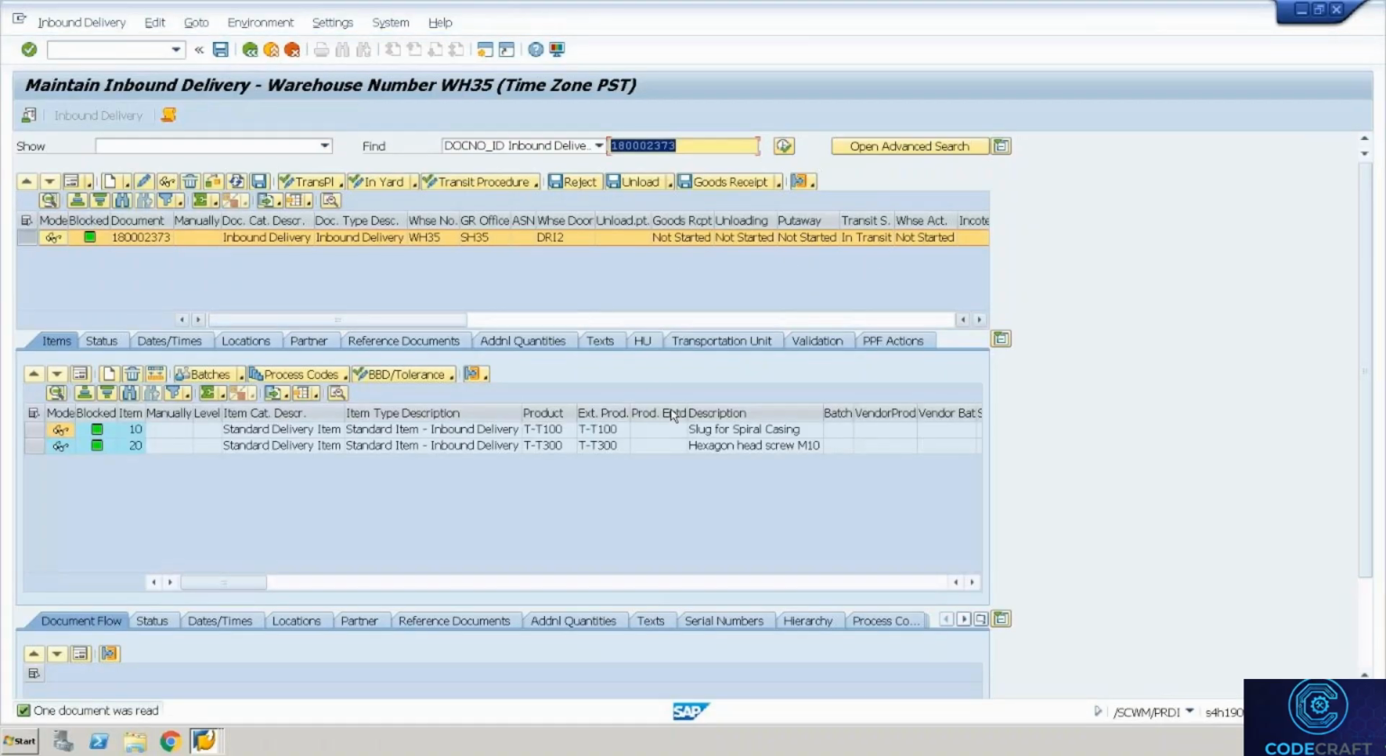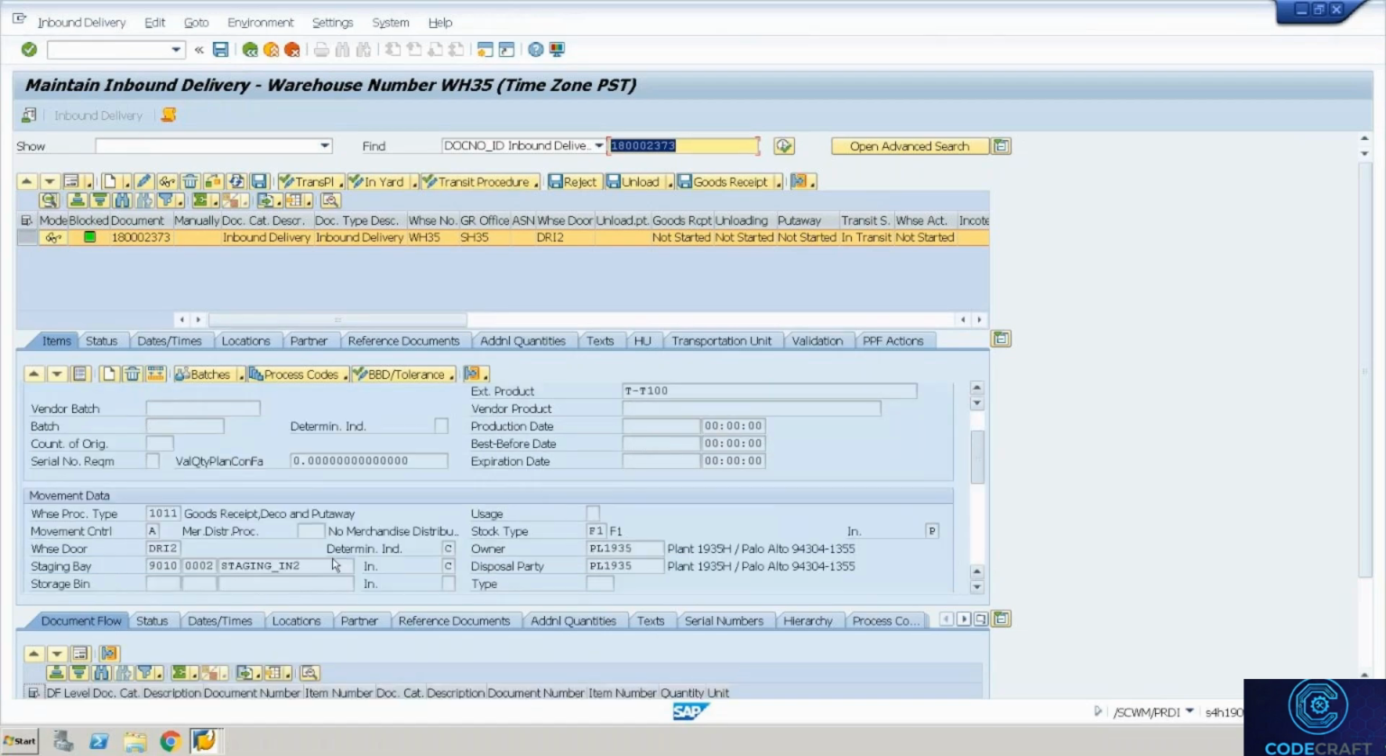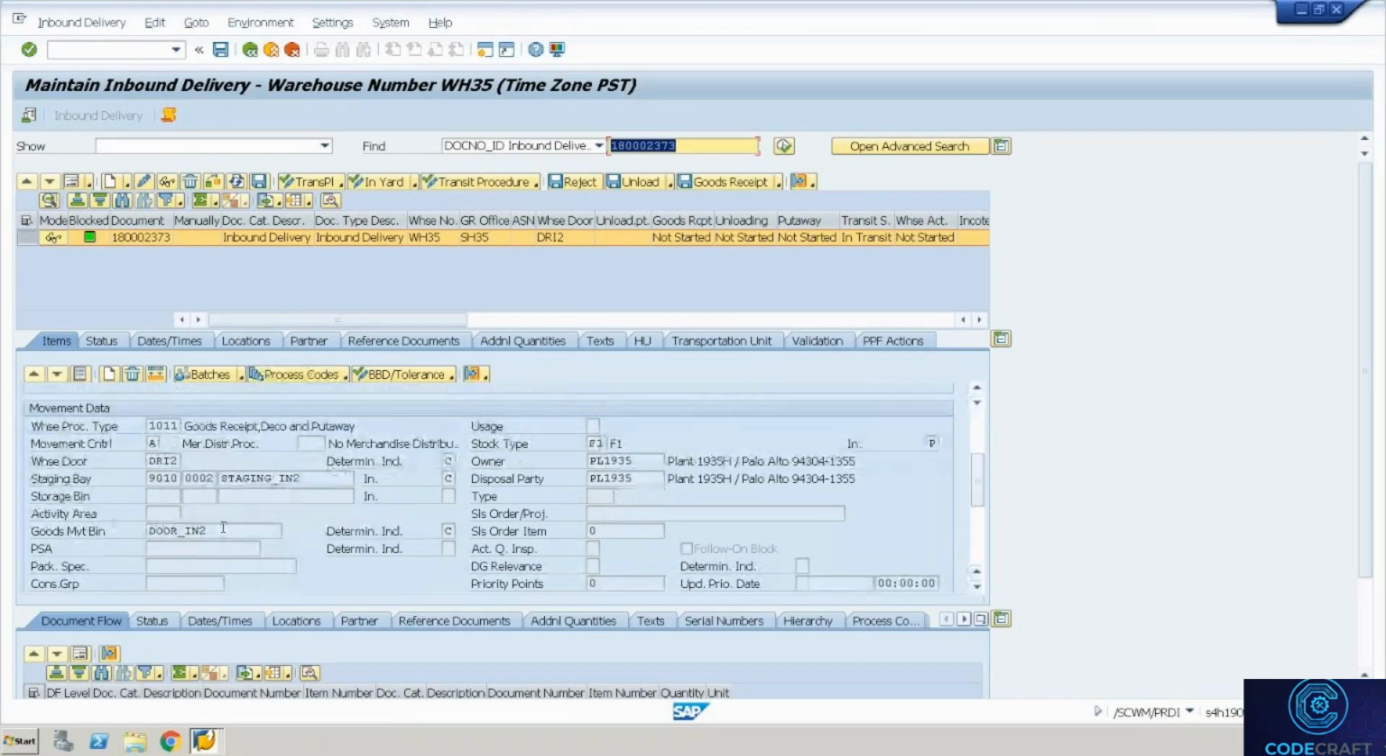Okay, so now you can see here the delivery is there and here the door is there, so the goods movement bin is coming blank, or it's a door bin but not the same staging bin. Okay, so this is a default door bin.